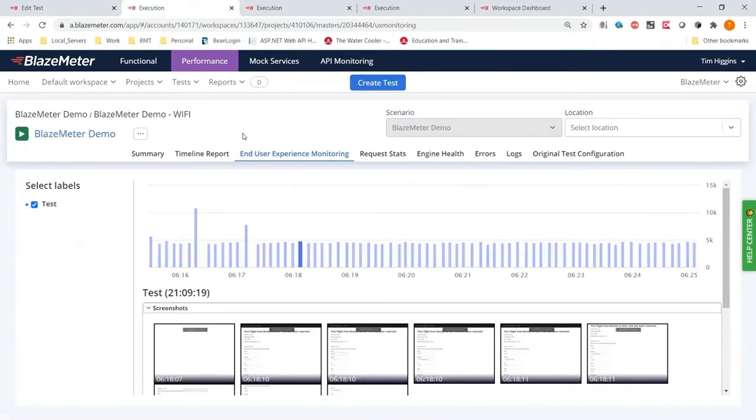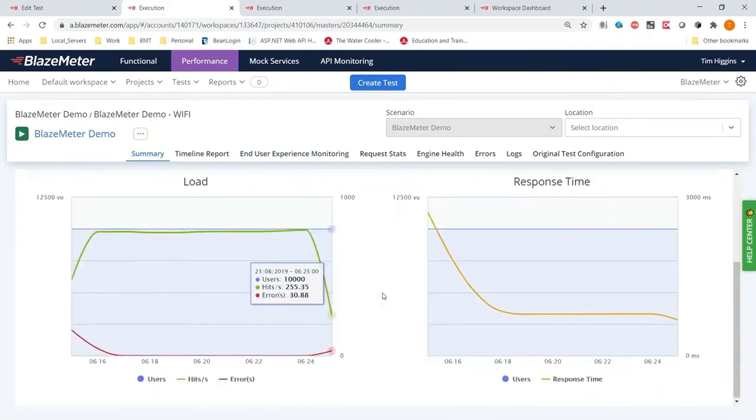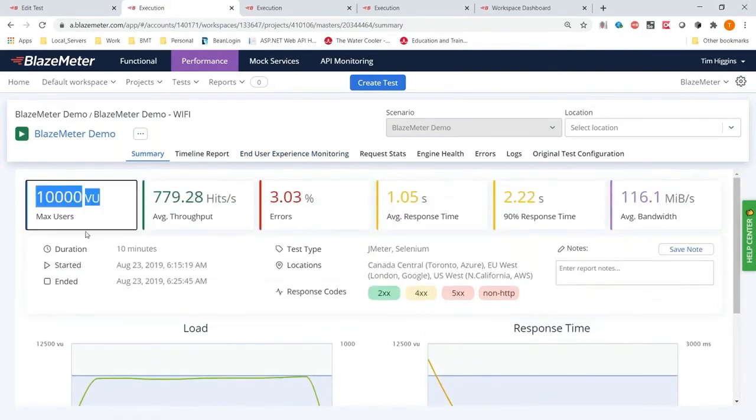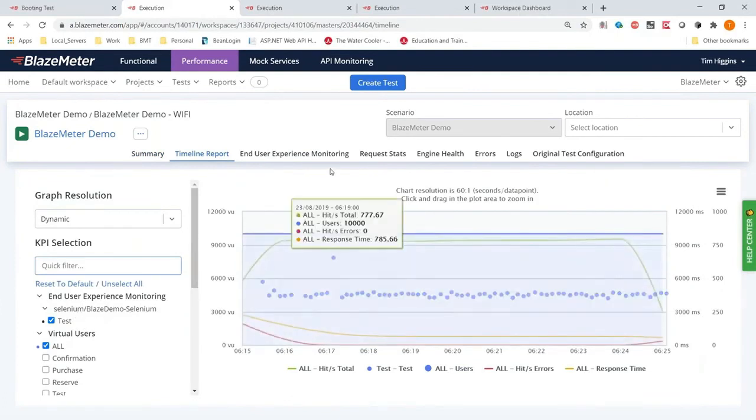Now, I wanted to show you this because when you get to this page, you have a lot of good information, okay? There's a lot of information here that you can get. We ran 10,000 users. That's how many hits I've got, errors, so forth, so forth. The timeline report, ignore this. We're going to come back to this in a few seconds. But the thing I want to show you here is I'm picking up my users, right?